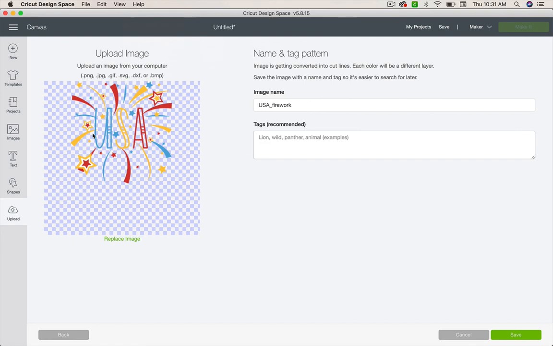So SVG is always your preferred way just because it already knows where the cut lines are and the different layers and things like that. But if you had to, you could bring in a PNG, and there's actually a blog post on how to upload different images that are not SVG and make them work for your projects in Design Space.